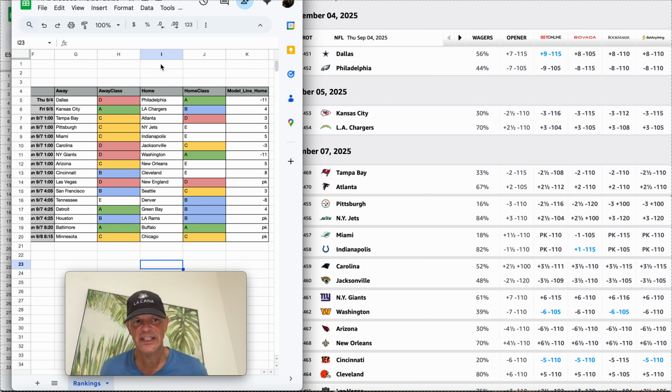We have an A-class team, Kansas City, playing the Chargers, a B-class team. You can see there my line is Chargers +4. The books have this correct at +3. You can see it opened up at -2.5, a small bump in favor of Kansas City. So you look, my line is -4, books line -3. You would say, well, there's no value there.